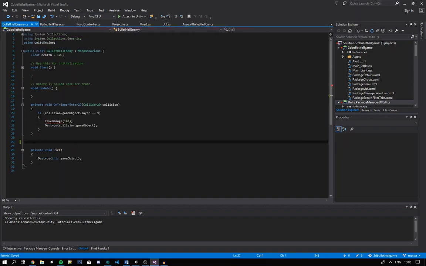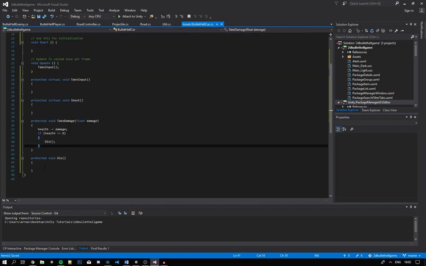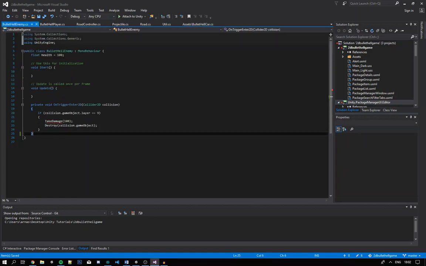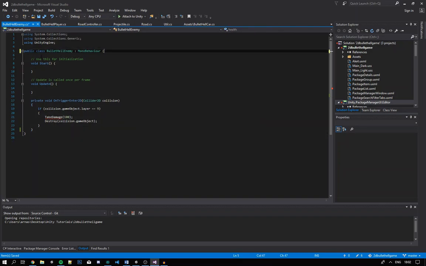And also we'll want to copy this die function from our bullet hell enemy, and we'll also want to paste this into our car. And we need to make sure that it's protected. Okay, and back in our bullet hell enemy, we'll actually want to delete our health variable here because we inherit this from our car. Now we've already set the parent of our bullet hell player to be bullet hell car, but we need to do this for the bullet hell enemy, so we'll change this to bullet hell car. As you can see, we have access to the take damage function.